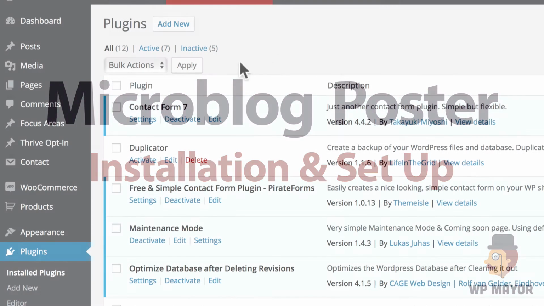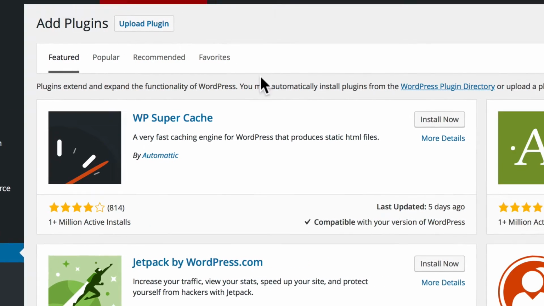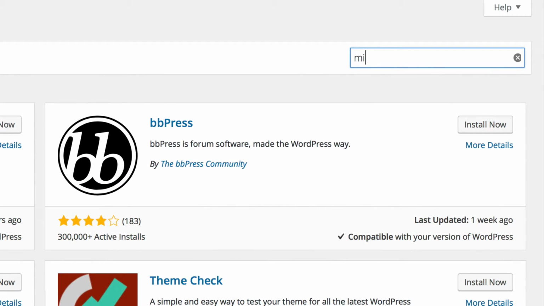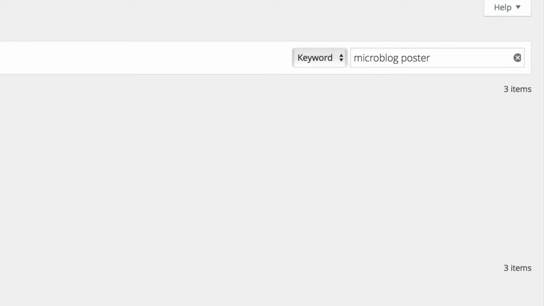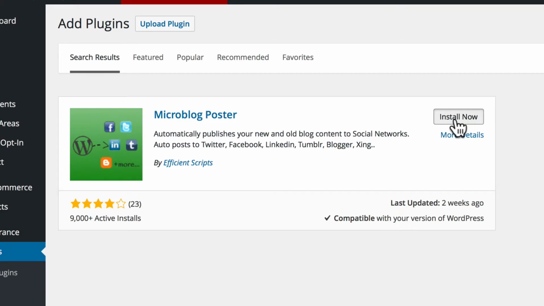Now Microblog Poster is set up as any other plugin in WordPress is set up. You need to go to the WordPress repository and search, which you can do obviously through your WordPress admin. Search for Microblog Poster and it'll be the first result that you find. Click the Install Now button.